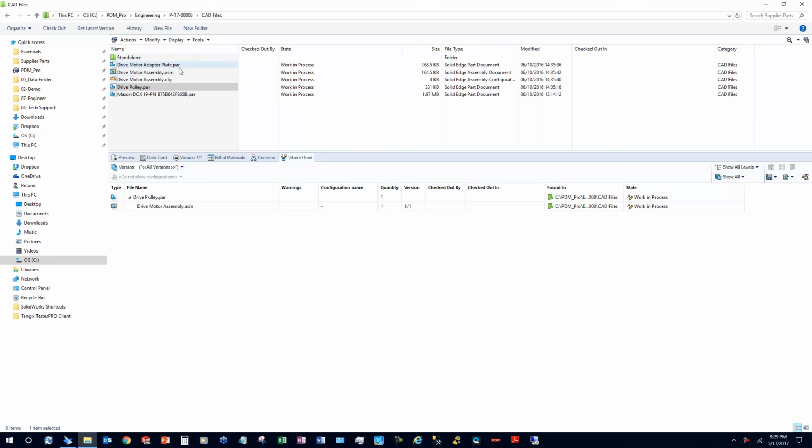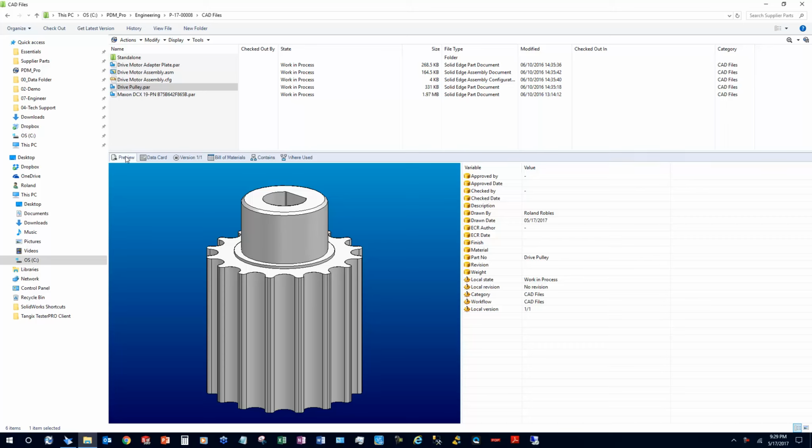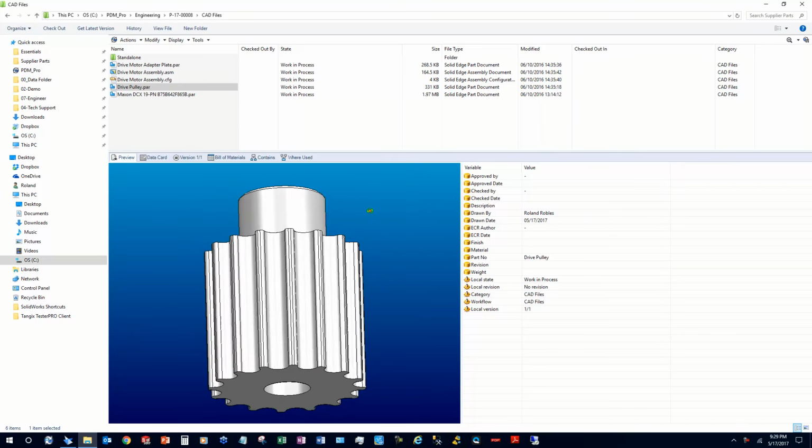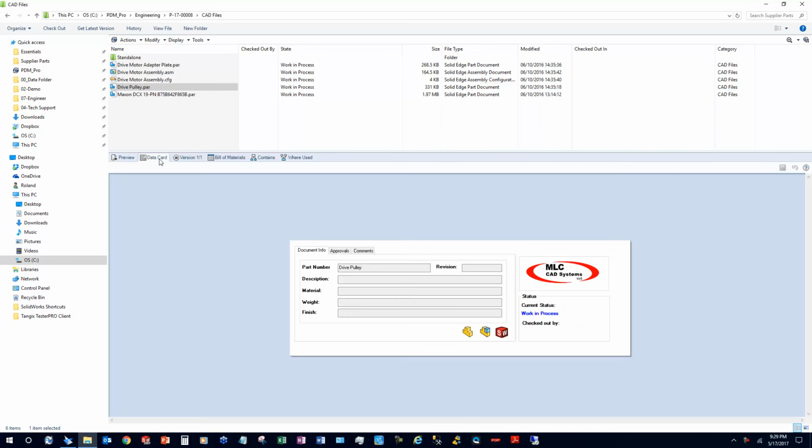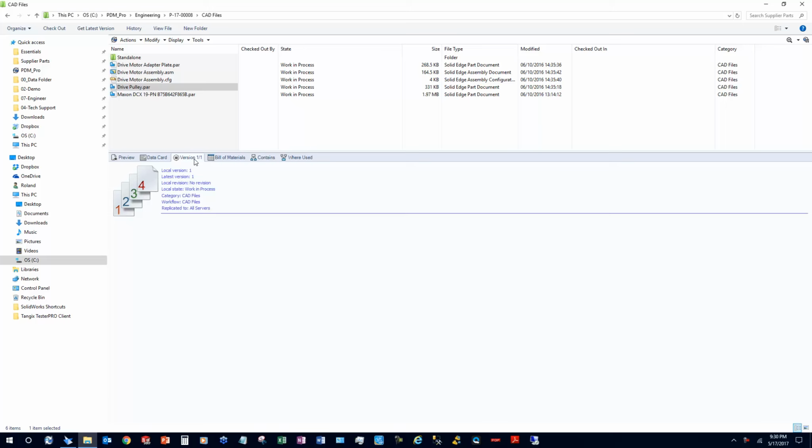Again, just to reiterate, these are all Solid Edge files. All of our other functionality works just the same as for SOLIDWORKS. For example, when we're inside the vault, you can go to our Preview tab and you'll see your preview. You can even rotate, zoom in, and zoom out. Our customizable data card houses all of the information that you would want to know about an engineering document. Our version history starts showing you and managing the versions of the parts, assemblies, and drawings.